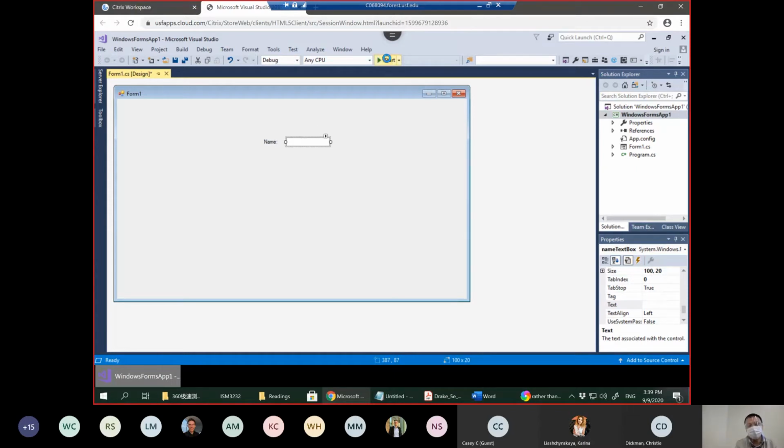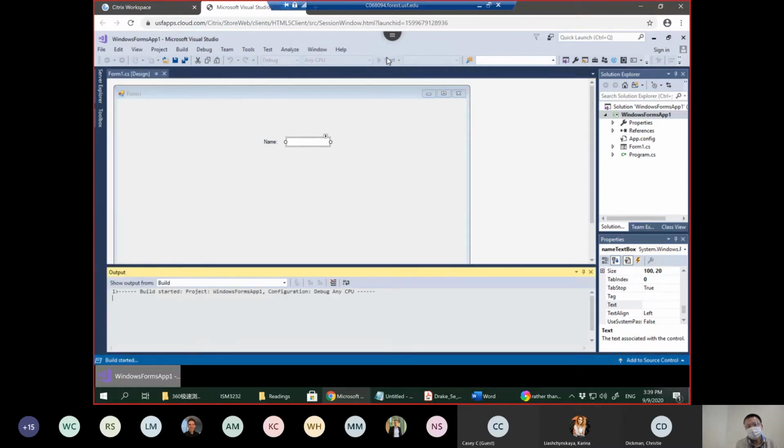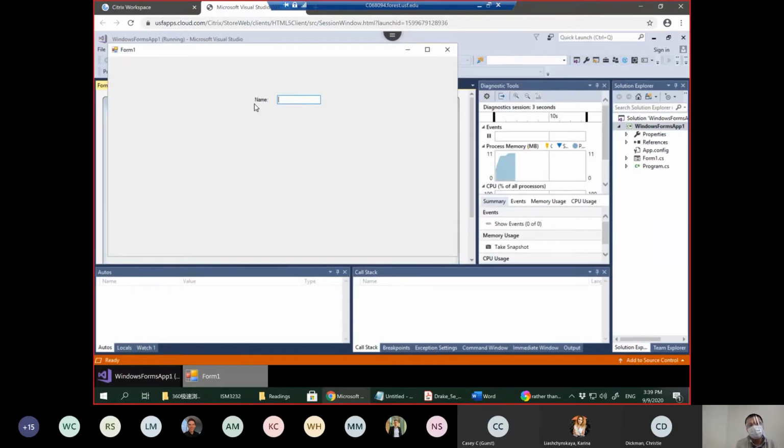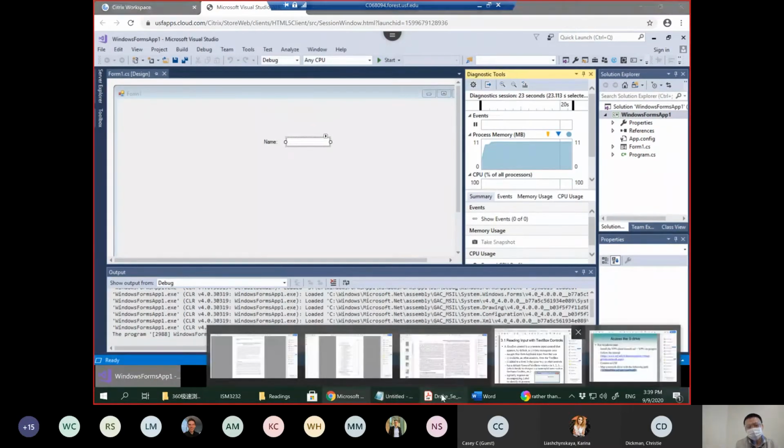So if we start this application, you will see a form is running, and we have a label which is name, and after this label we have a text box control. So it is clear that in this text box, the user has to type the name of the customer. Okay, this is usually how we use the text box control.